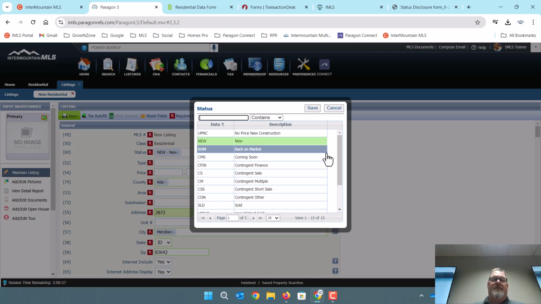So typically when listings are entered, they're entered as new or back on market, and there's a difference. New means something new has happened. It's at a new office, or it's been off the MLS for over 30 days or more, and it's being listed where it was listed previously. Back on market would mean it's being relisted at the same brokerage where it previously was, and it's been less than 30 days. Both of those change to active after 3 days, so you want to make sure you enter them correctly.